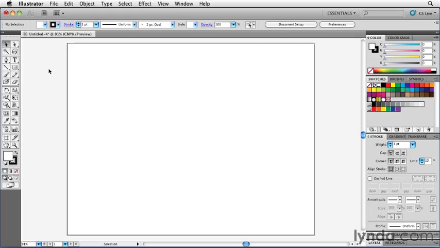So we know that in Illustrator, our artwork has both structure and presentation. In this movie, I want to focus on how we actually define those two things, which is by drawing paths and applying attributes to them. First, let's talk about paths.